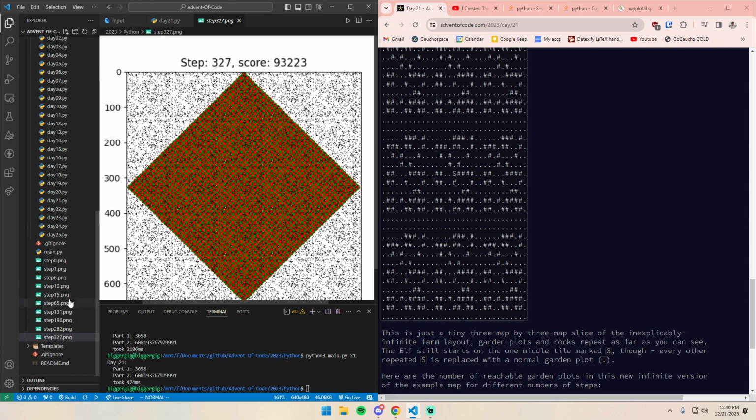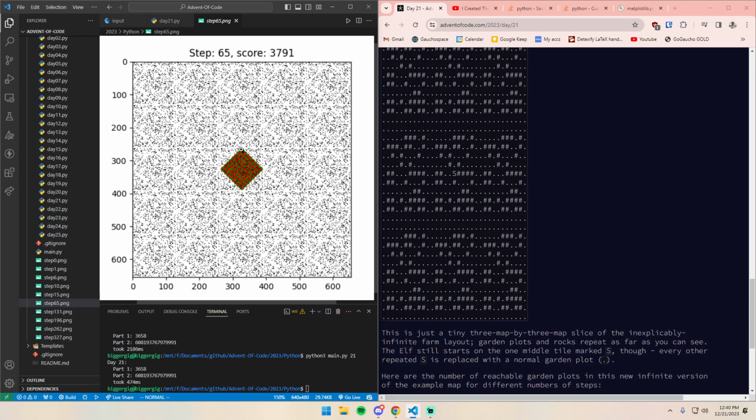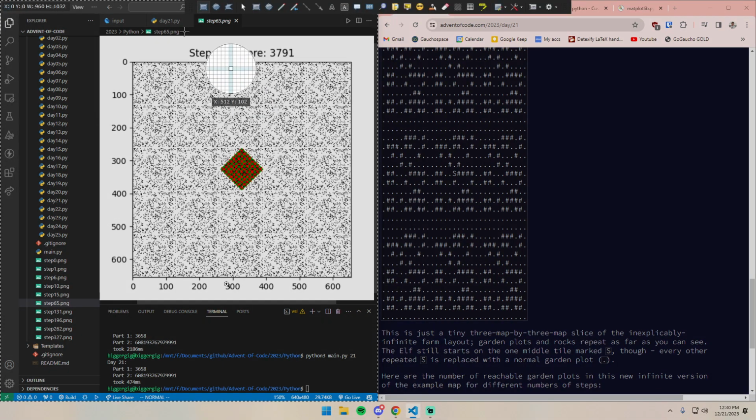And if you start looking at this, you start noticing a pattern where, when I look at step 65, which is basically all it takes to fill up one full diamond, then after another 131 steps, which is how much time it takes for this to propagate one full diamond out, we should see it fill out this 3 by 3 grid of diamonds.